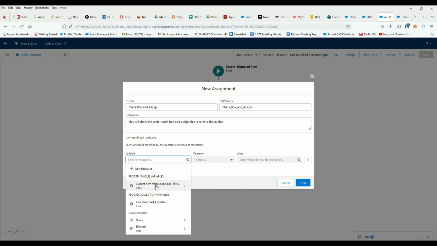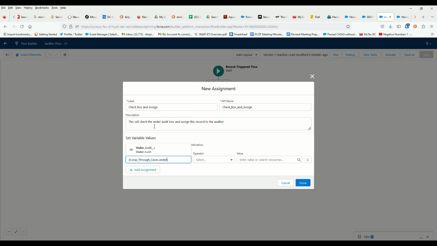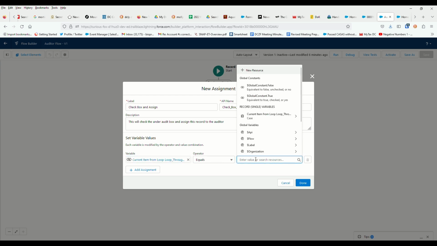If you aren't seeing this right now, make sure you collected all the objects that match that criteria and created a record collection, rather than just collecting a single object. Under Loop Through Cases, I'm going to find Under Audit, and you'll see it's right there. So it's Loop Through Cases.Under Audit equals, and then we pick Global Constant True, because you see it says equivalent to true, checked, or yes.